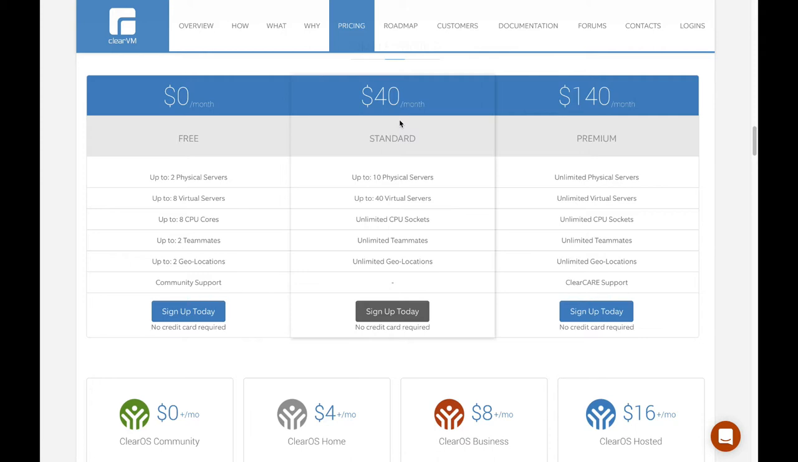Unlike some hypervisors where you have a free version, but when you try to use the full functionality, there are certain triggers that you get charged for, and it starts to cost you to use. The feature function I'm going to show you today is completely free throughout ClearVM. The only difference in the models are the number of physical servers, virtual servers, the amount of cores, the number of teammates, which are administrators, and the locations where the servers are, and the support level.